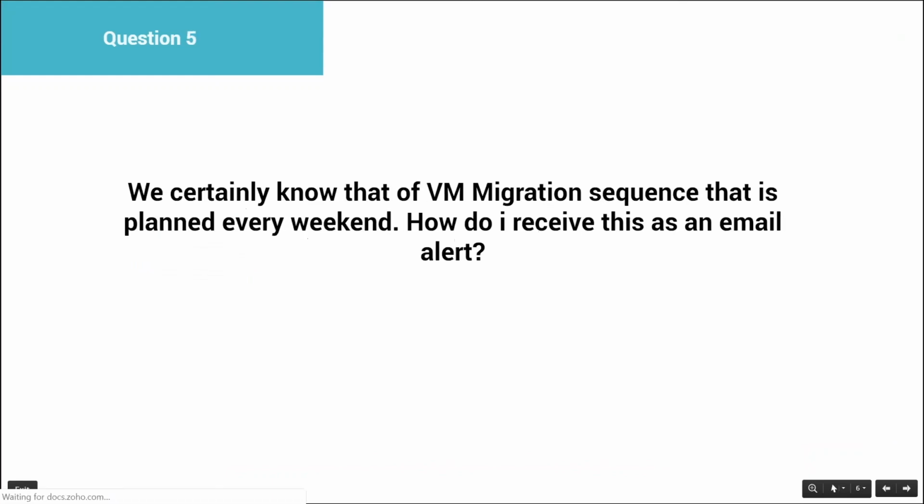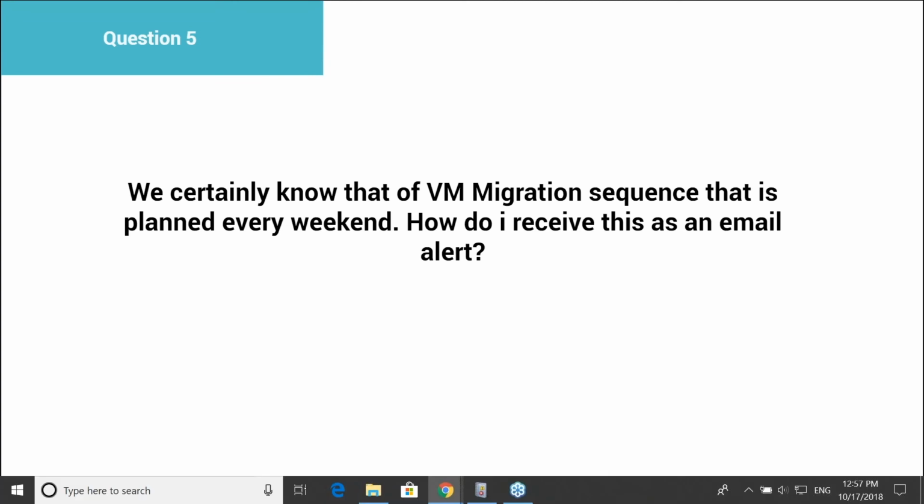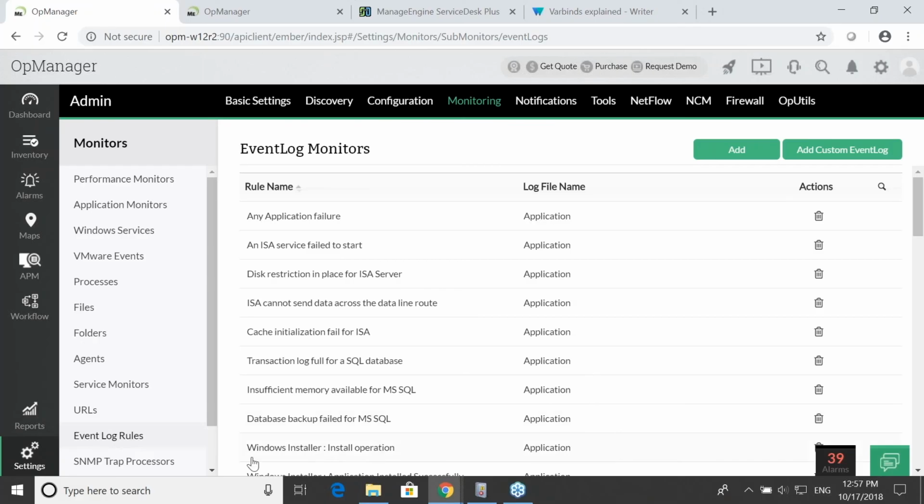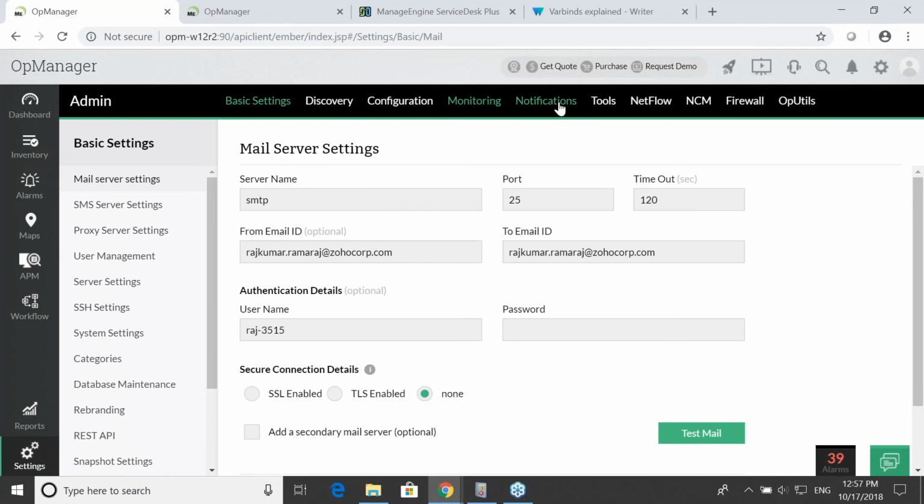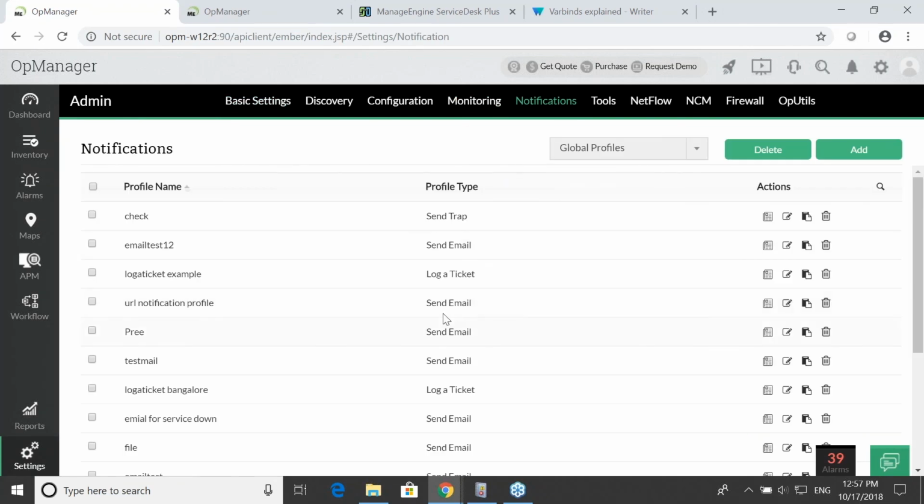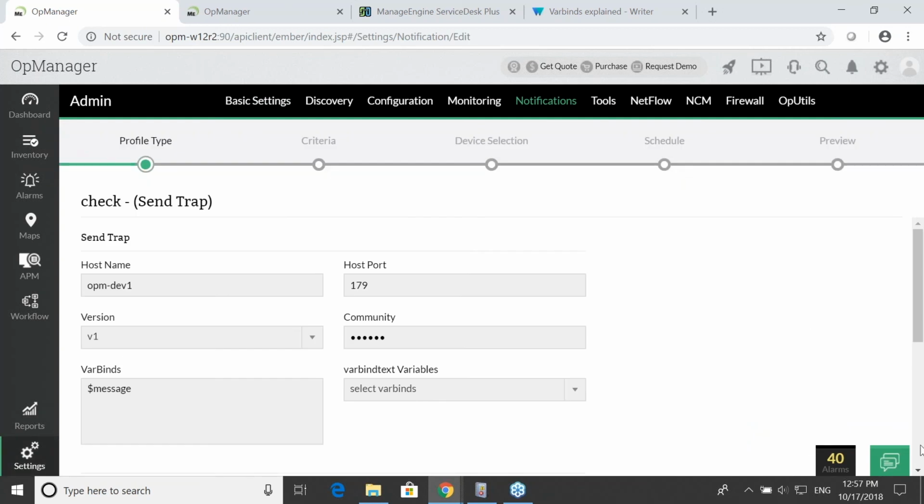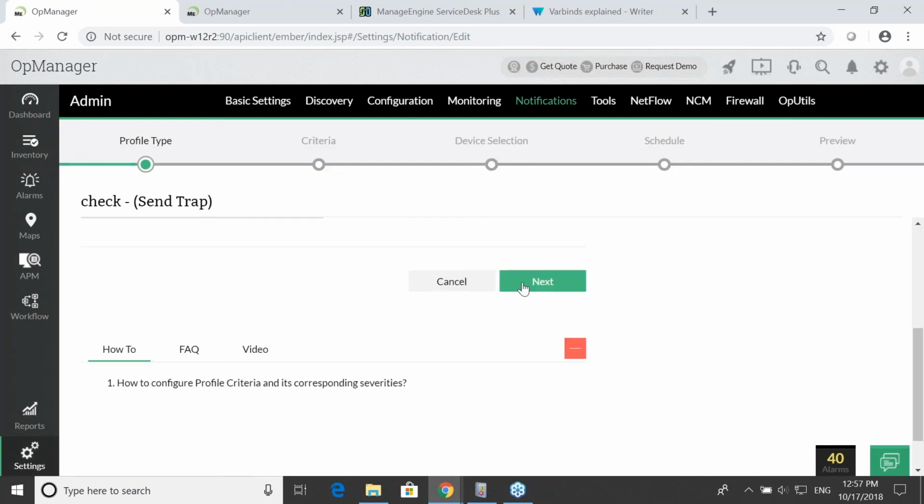We certainly know that there is a VM migration sequence that is planned every weekend. How do I receive this as an email alert? Well, that's where the notification profile comes into the picture. So when you go to settings and then go to notifications, you have this list of profiles that have already been associated. Just remember to enable this option under the edit criteria.